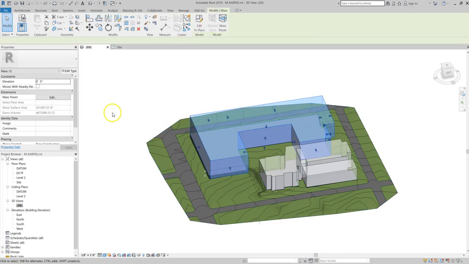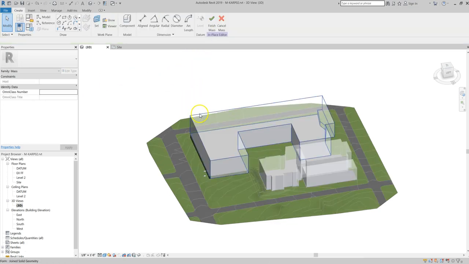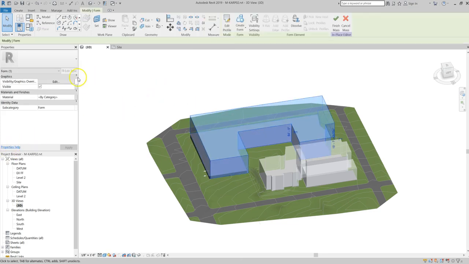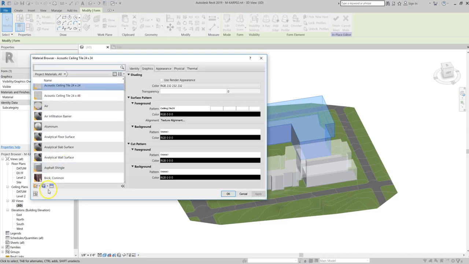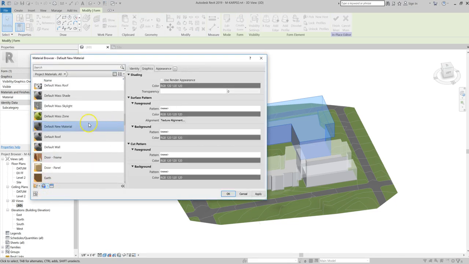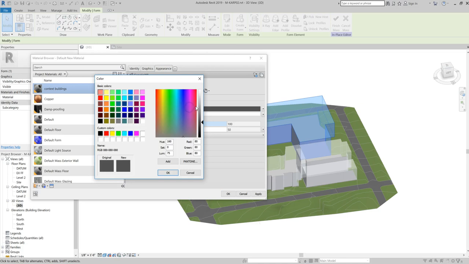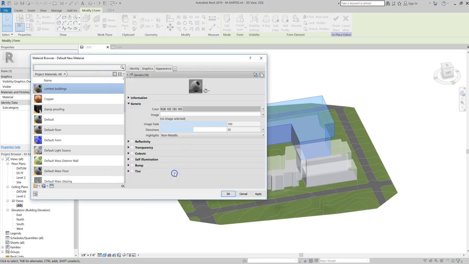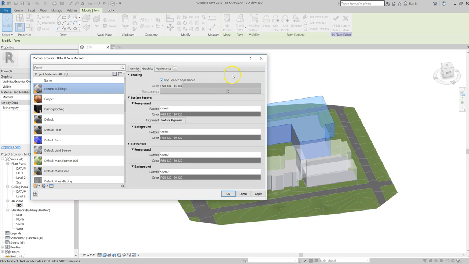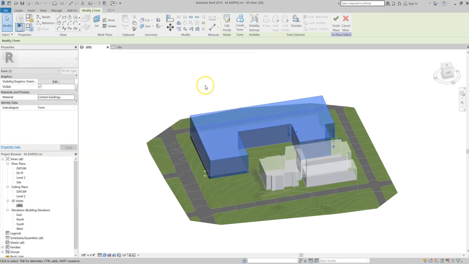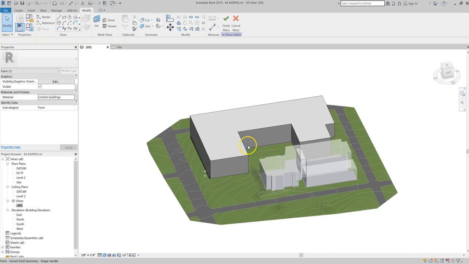I'm going to click on my masses. You can't apply materials to them unless you're editing them, so we're going to edit them. Hit Tab, select, and now I'm going to make a new material for them. Create new material, rename, I'm going to call it Context Buildings. And appearance, I'm just going to change it to a lighter color of gray. Graphics, I make sure we use the render appearance. Alright, so that now has a material applied to it.